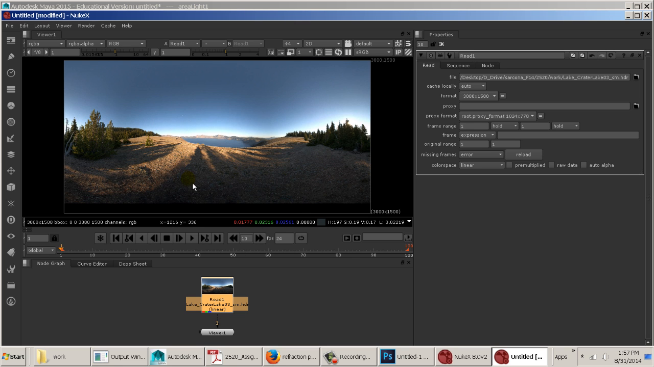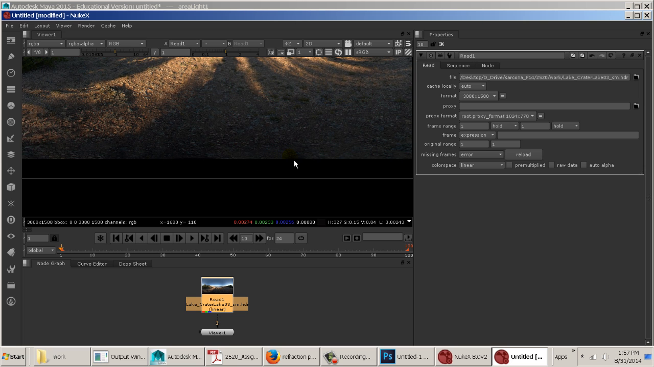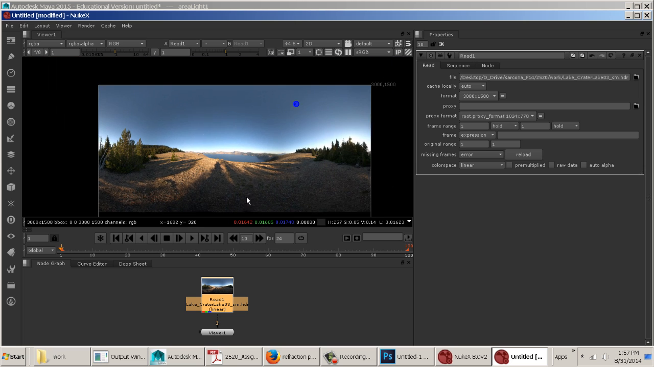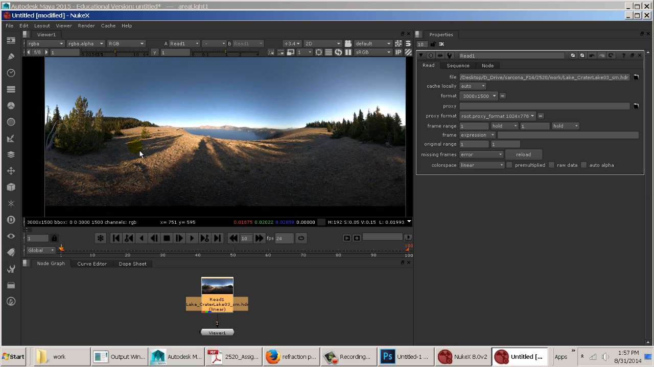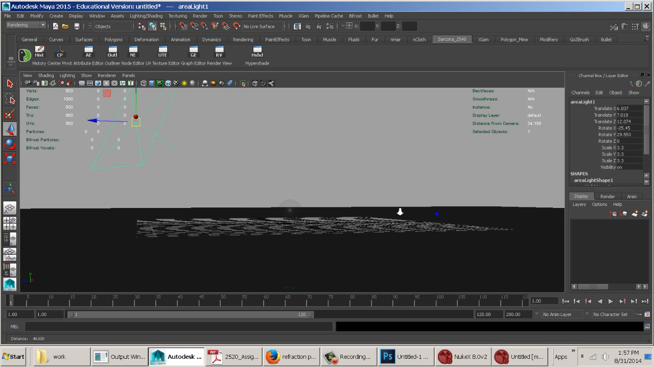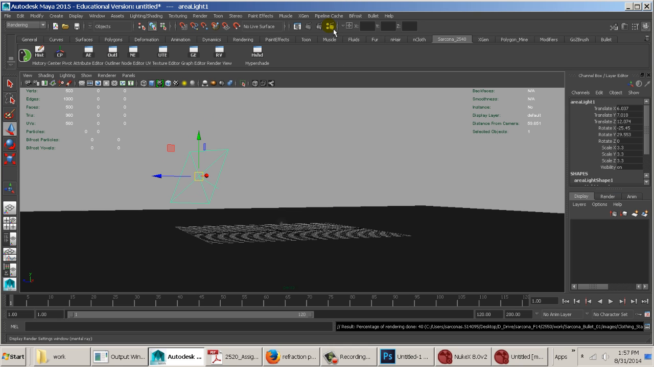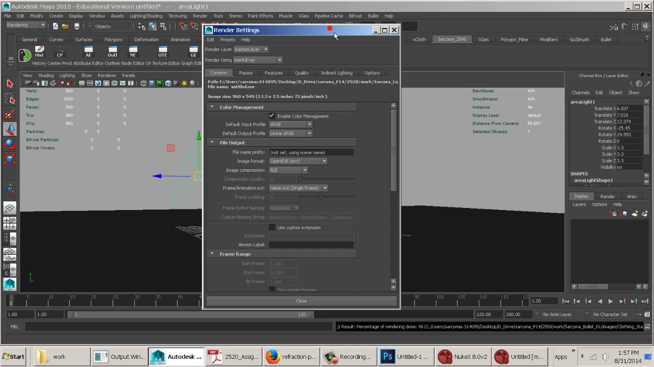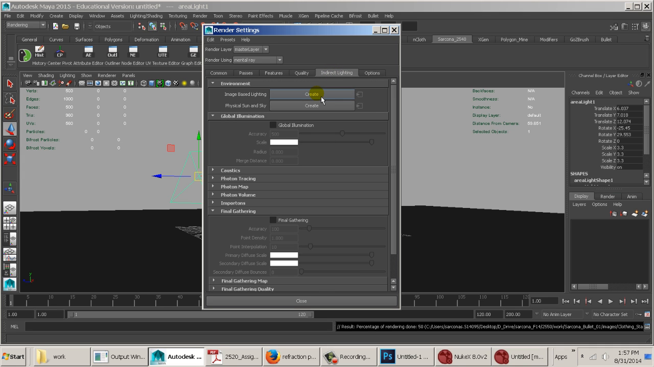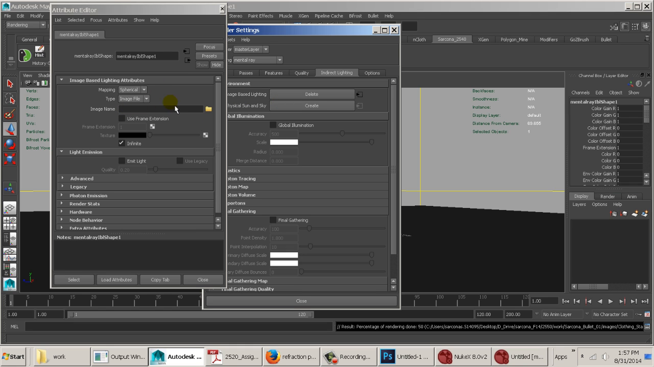It's not going to have anything really in the negative areas in this image, but it does typically have some extra image information in there too. So that's what an HDR is: it holds more information, more exposures than just a single picture would. So what we can do is light this scene using that image. I'm going to go to the render settings, under indirect lighting, and choose image-based lighting. And in here I'm going to click the folder.